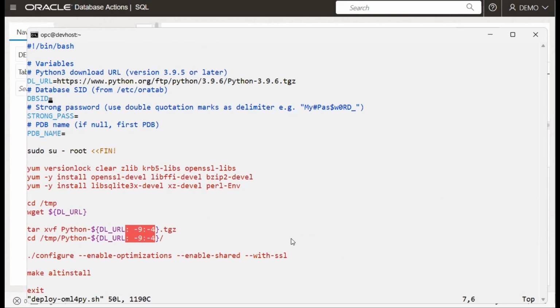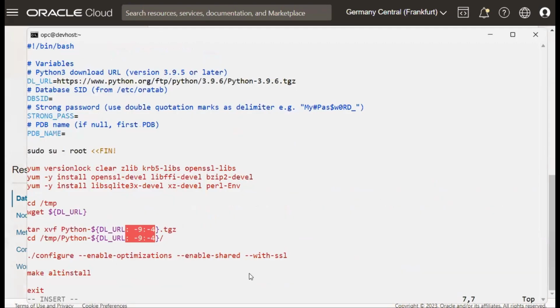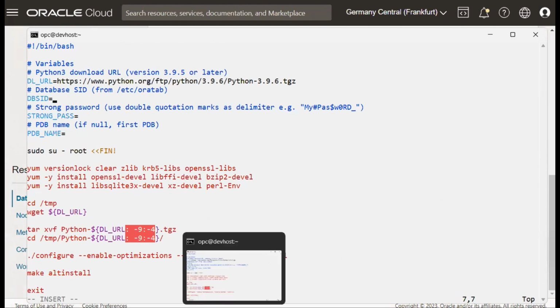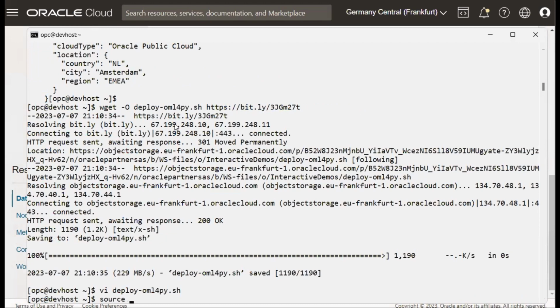The database SID, you can take it also from the Cloud Console here. This is the database SID. It's the name of the database actually. And the strong password. This password is just an example. You don't have to use the same password, and I advise you not to use the same password. The PDB name is optional because we have just one single PDB. So this is everything you need to specify, and you can run the script.